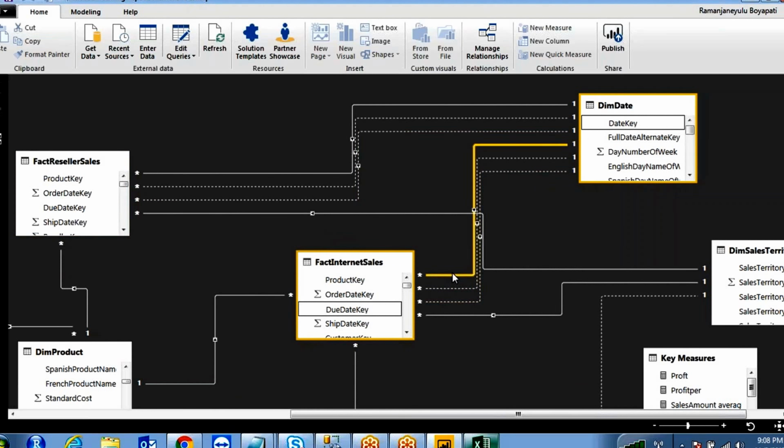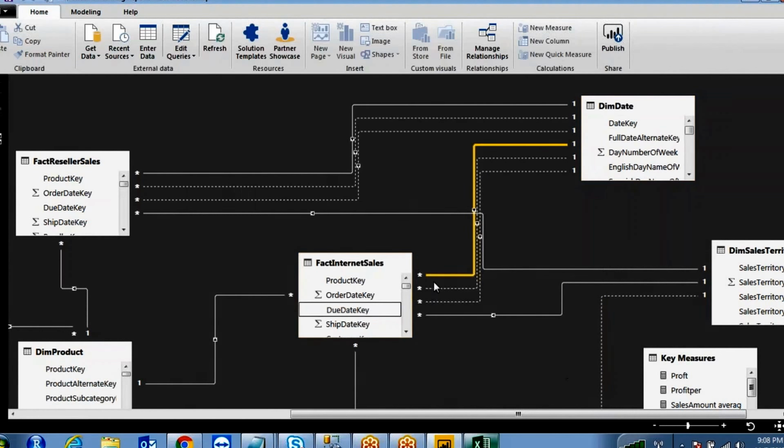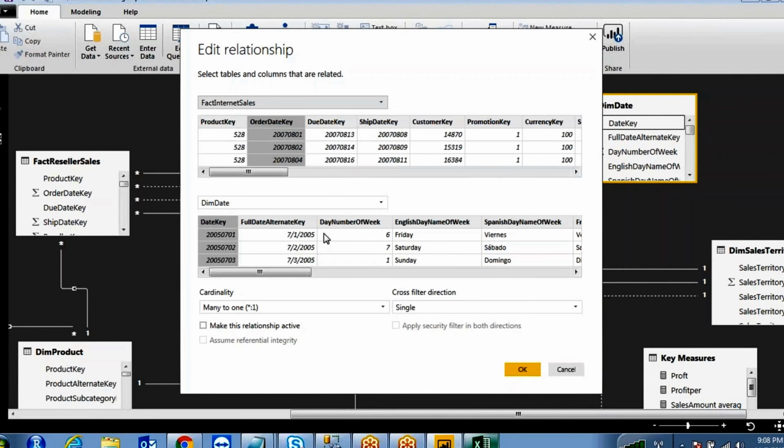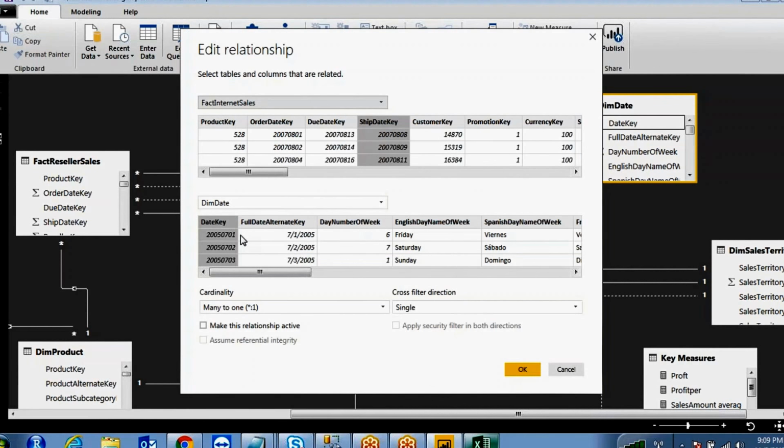So the first relationship, I just want to open, this is the relationship based on the due date key and date key. And the second link is this relationship on the order date key from the fact table with the date key, and the third relationship is the same table but it is ship date key.